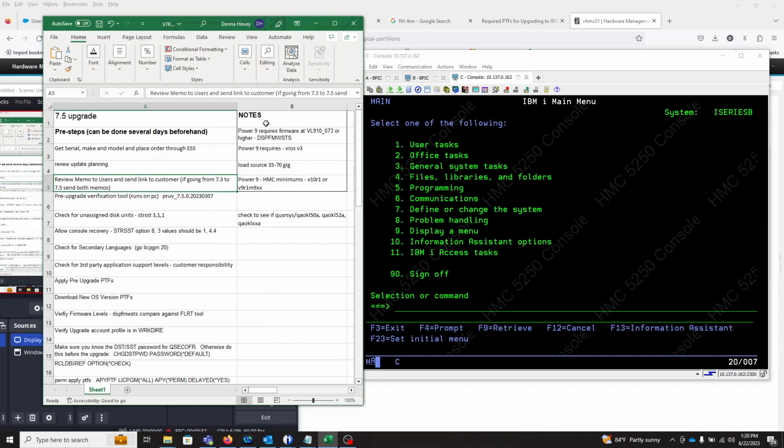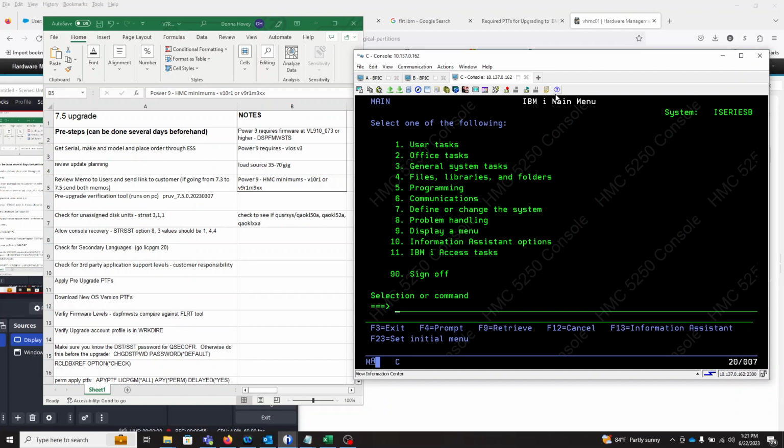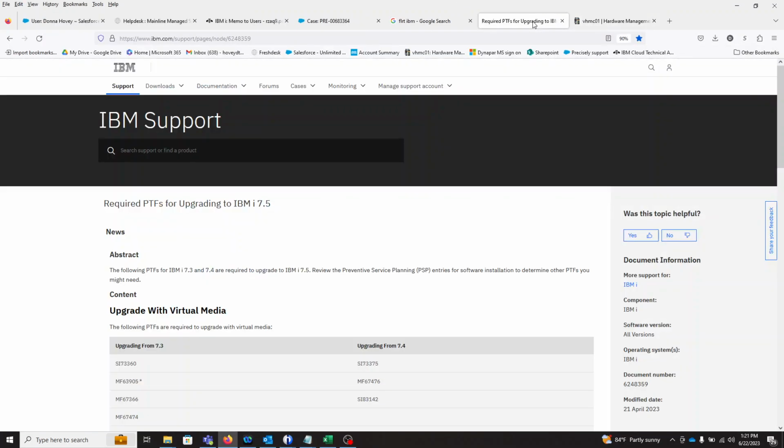I did have some notes for Power 9: firmware is required to be at this level or higher, VIOS at version 3 or higher, load source, that's usually not a problem, and my HMC is at V10R1. And just wanted to point out that there is a page for required PTFs for upgrading to 7.5.